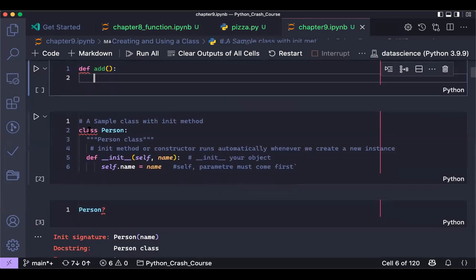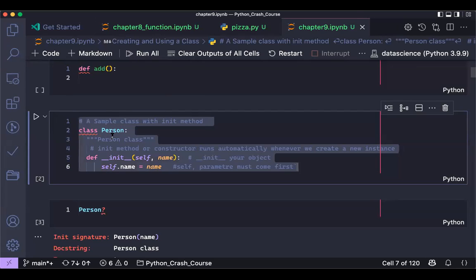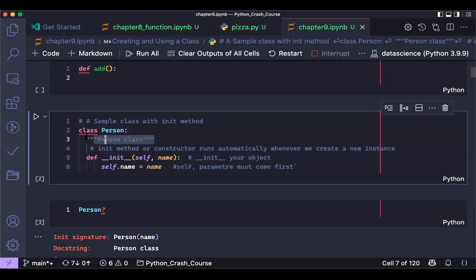So how do you define a class? You say class, the keyword, then the name of the class, right? And now you provide some stuff here. What you can see here is the name of the class. And this is a docstring. Remember in a function we use a docstring, triple quote, right? So a class also has a docstring. So you can see here it's a person class. It means this is a class called person.